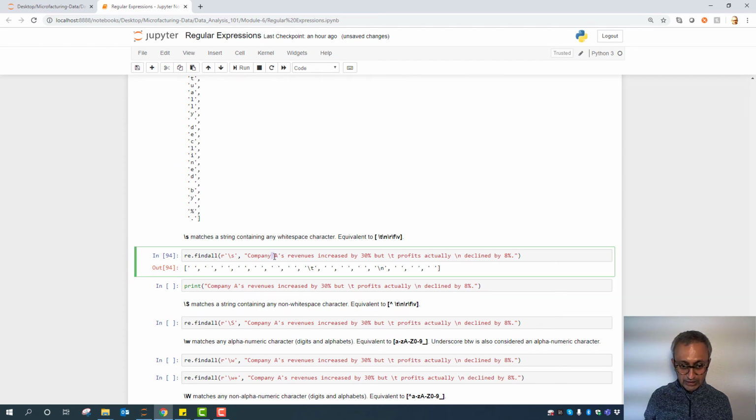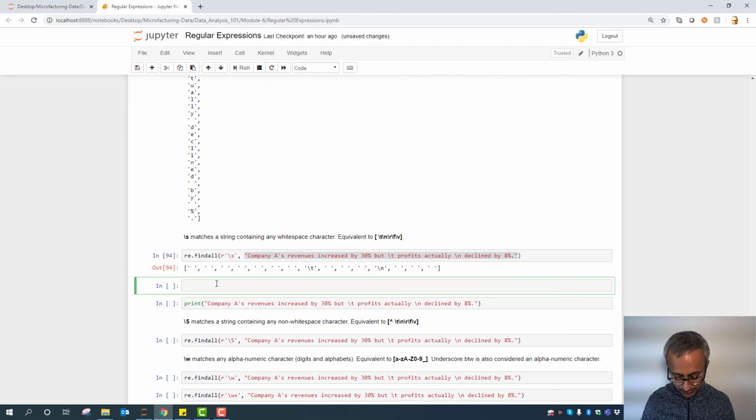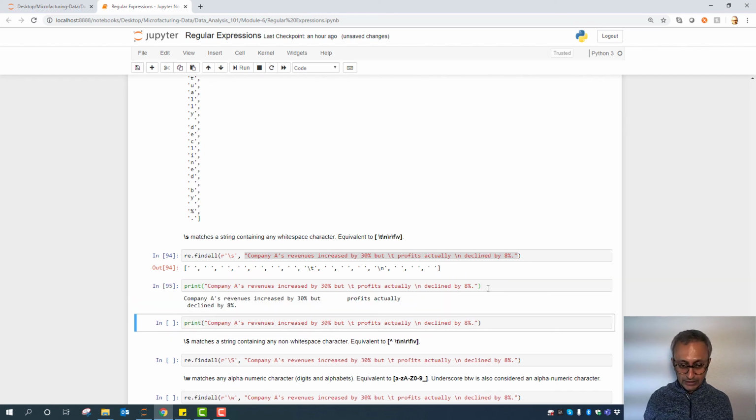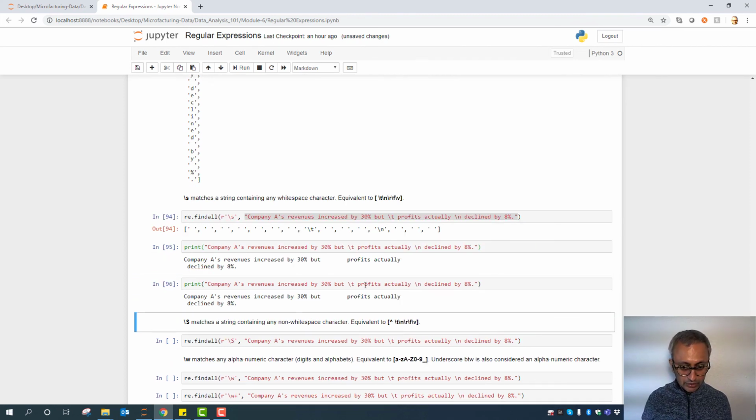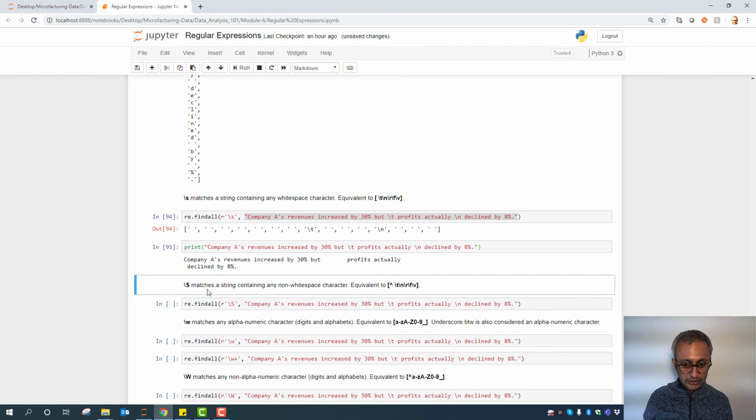So it's going to extract a space, it's going to extract this, it's going to extract tab, new line, and so on. So you know what a tab does, right? Backslash T does. Let me just print this. This backslash T is going to insert a tab, backslash N, it's going to insert a new line. So you got a tab here, and then there is a new line after this thing. Just to make sure you know what it means.